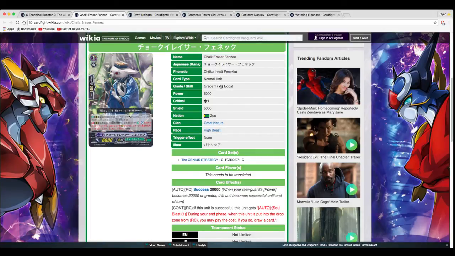Okay, so success 20,000. Continuous rearguard circle. If this unit is successful, this unit gets Soul Blast 1. During end phase, when this unit is put into the drop zone from the rearguard circle, you may pay the cost. If you do, draw a card. So, I don't think you want a 6k grade 1 in your deck, and also you don't generally want to buff your grade 1s to have them retired. How do you get this to a 20,000? You need another rearguard to become 20,000. Oh, okay. Actually, it's when your other rearguard becomes 20,000 or greater. That just says when your rearguard.